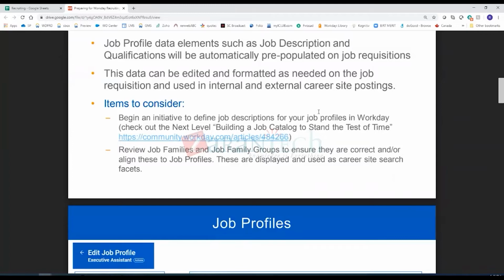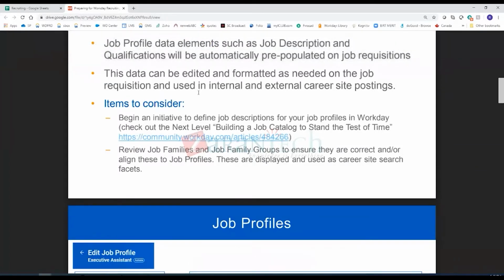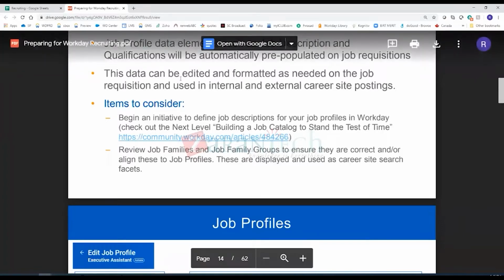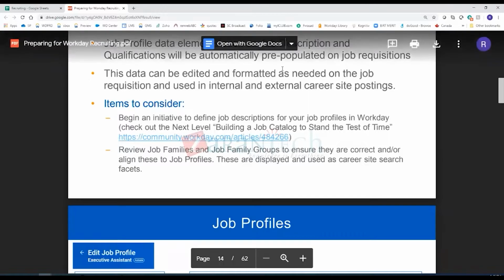So we don't have to create a job profile within recruiting, because that should actually be part of the HCM process, where there are job profiles. But if a company is using recruiting, they need to decide if they're going to pre-populate the job description and the qualifications for each job profile so that it would pre-populate on the requisition. Okay.